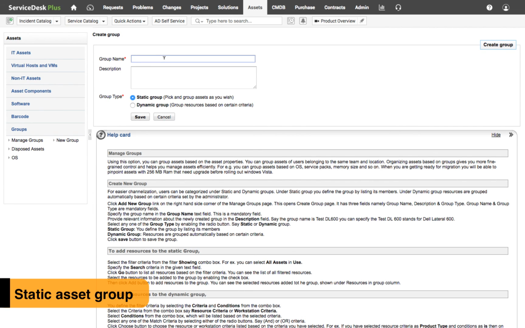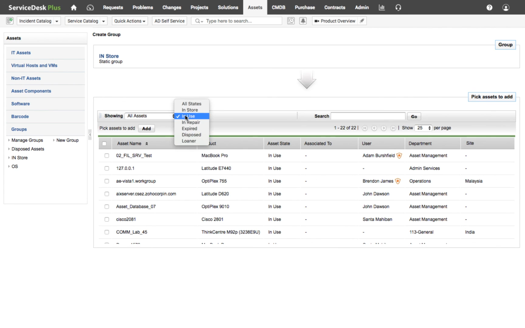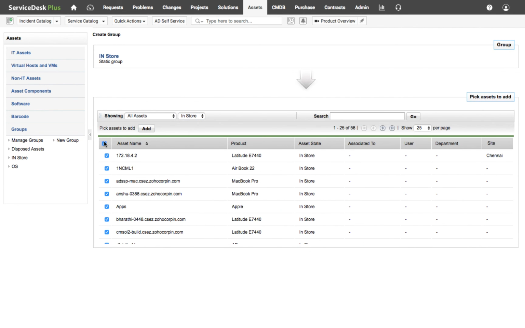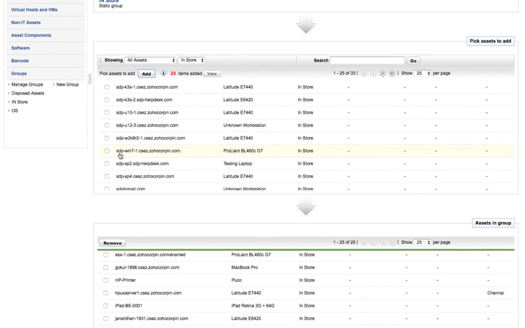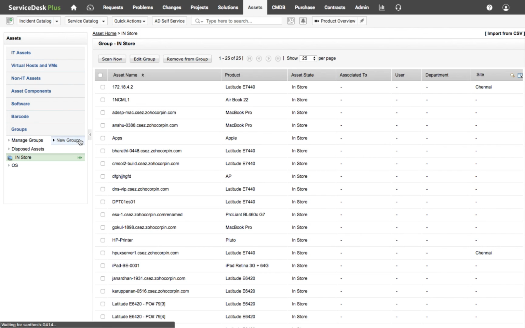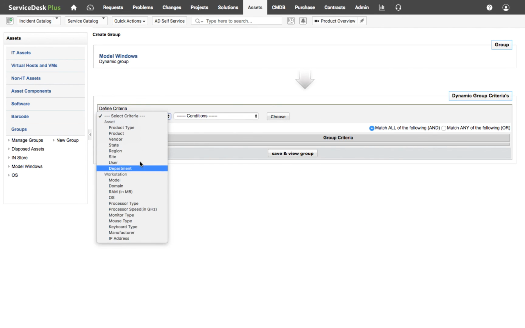So for a static group, I can group assets based on in-store. I can click on save. I can do the condition stating that all assets in in-store state. Click on add, and this way I have created a filter and I've associated all the assets which are in in-store state. Likewise, I can create a new dynamic group by filtering assets based on model. Over here, I have different criteria from which I could pick and create a filter and create a group specific for different models. This way, I can click on the group and list all the assets that are required.